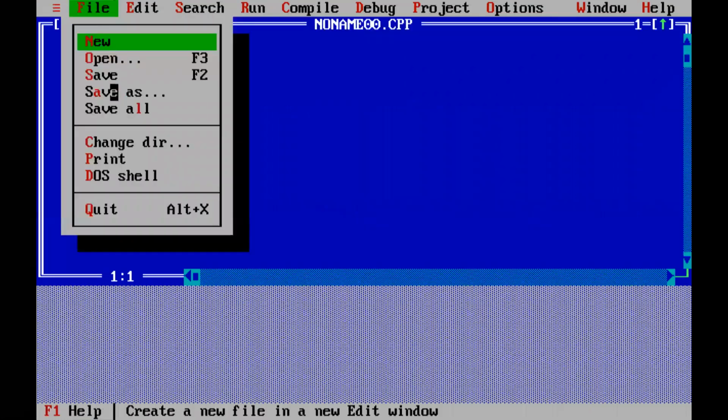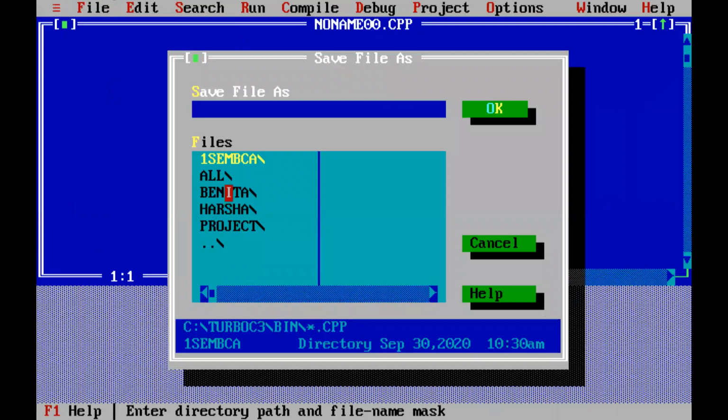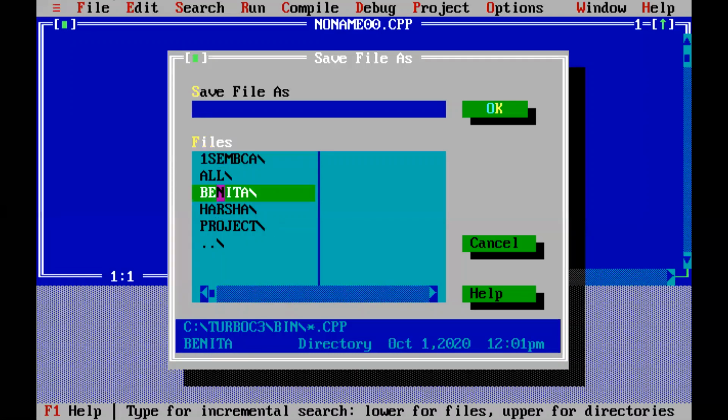And if you are not saving it properly, see, you are able to see, right? My folder, Benita. I had once shown this for Harsha also. You should select your folder. Are you able to see? Just reply. All are there. Yes, ma'am.